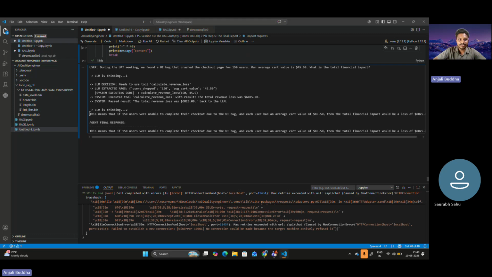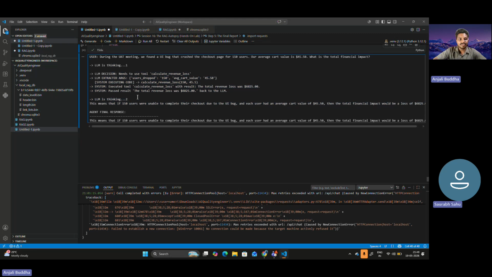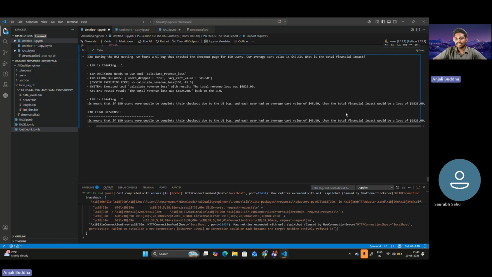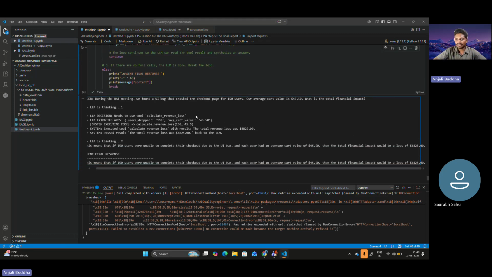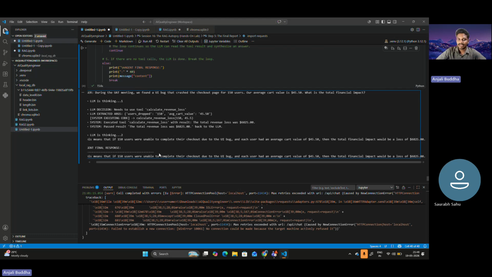Here we are printing the messages, so that this is printed out, or else it won't be visible to the user. We are printing it because we are developers, but for users, this is the only thing that's visible. This means that if 150 users were unable to, all the description and that particular answer. It took almost 15.6 seconds to get this response.